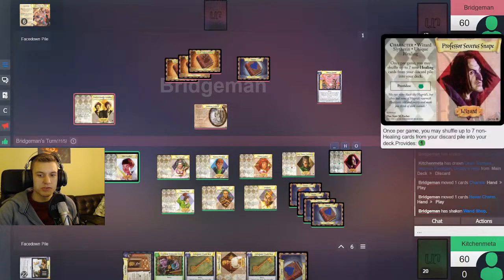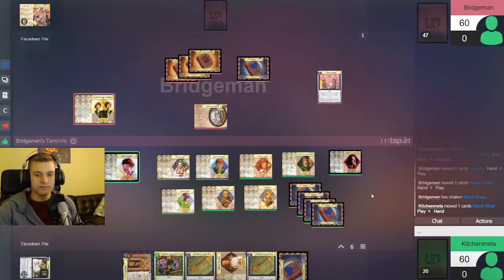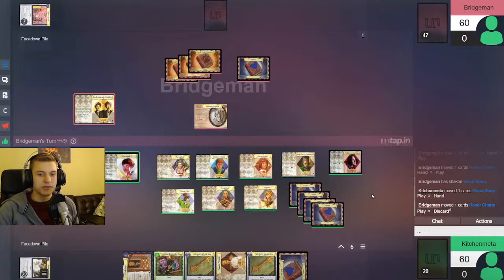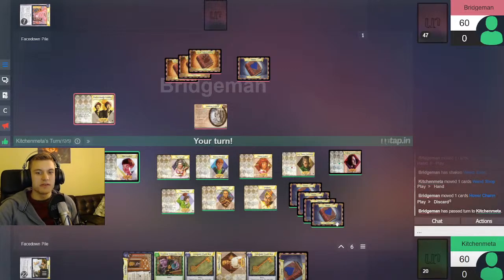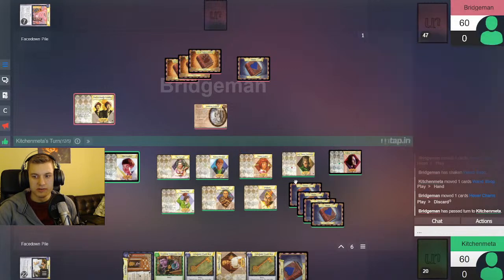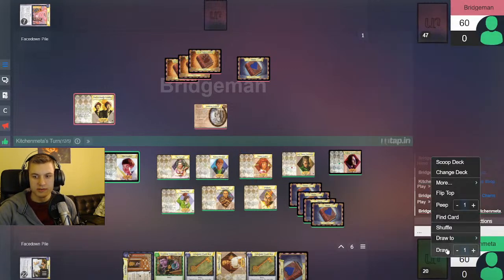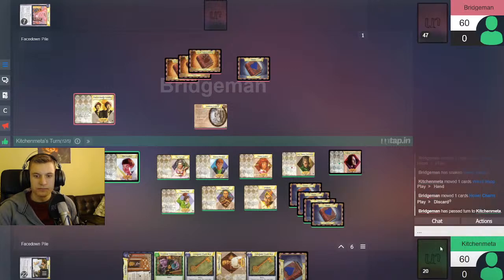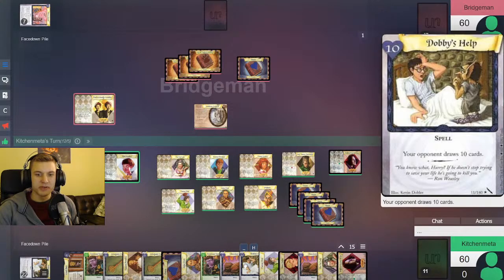So he's returning a one-shot to our hand. And this means if we draw the Dobby's Help, then we have enough actions to both play the one-shot, then play the Dobby's Help, then play the Tentacular Juice. So we're gonna draw nine cards. And we got the Dobby's Help.